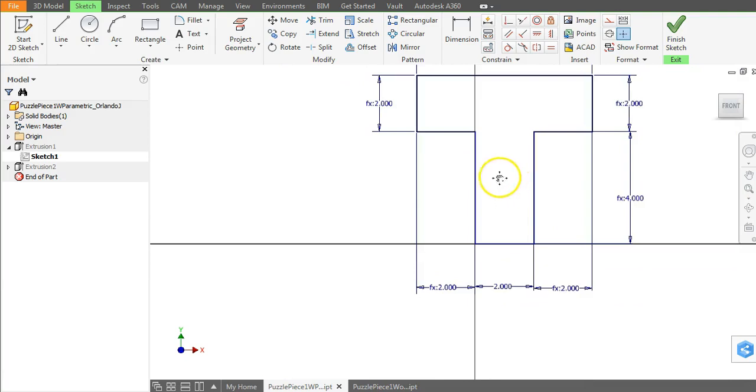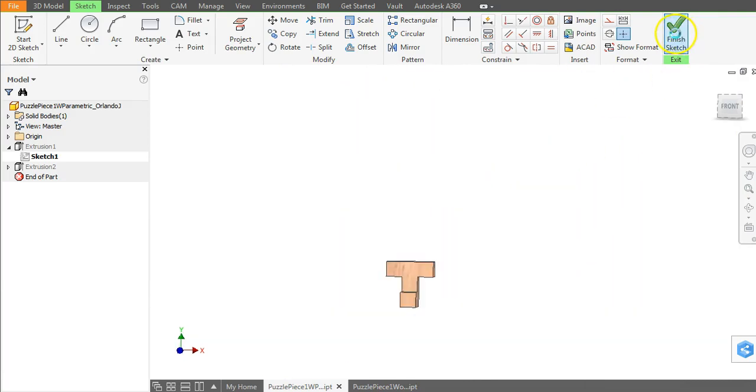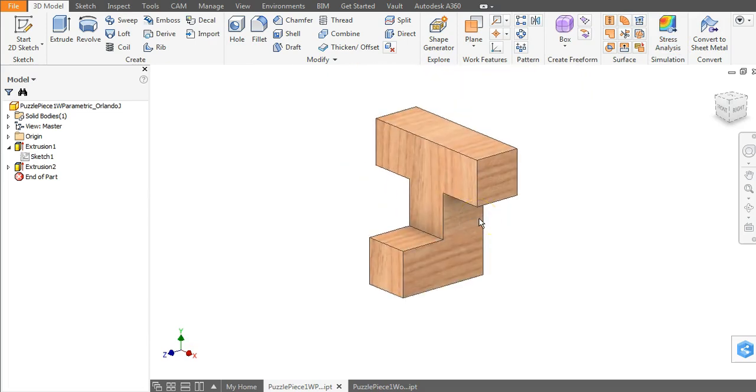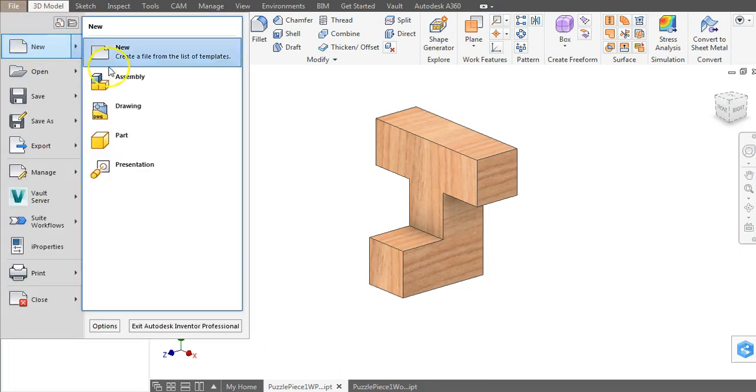You can see how the sketch got quite a bit bigger on my paper, and when I hit finish sketch, go back to 3D, boop, it blew up. So how did I do that? Well, let me show you by starting a new part file.